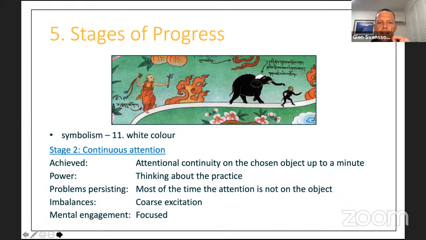And so at stage 2, we may be able to focus on the object for up to a minute or 2. But still, when we get distracted, we tend to be distracted for long periods of time. So again, we're still more off the object than on the object. So that's what we achieve at this second stage. We can focus better. We can focus maybe up to a minute or 2. But what problems persist is we're still, most of the time, off the object. We're most of the time still distracted.